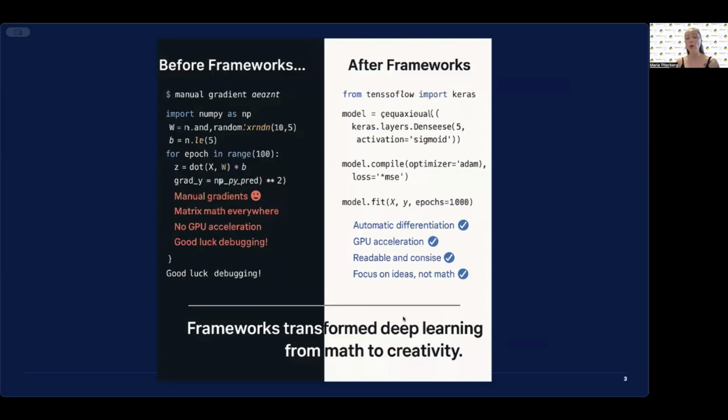So let's take a moment to look at this illustration. On the left, we can see how chaotic and complex things used to be. Every line of code had to handle the math, the gradients, and the details manually. On the right, we see a completely different story. Clean, simple, and elegant. This contrast beautifully captures the true power of deep learning frameworks. They transform something once messy and technical into something intuitive and creative.